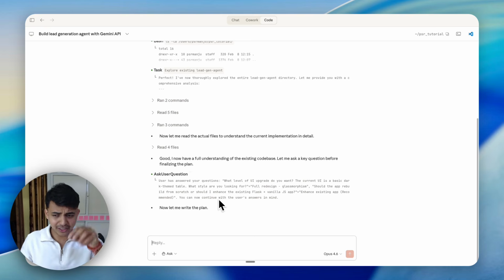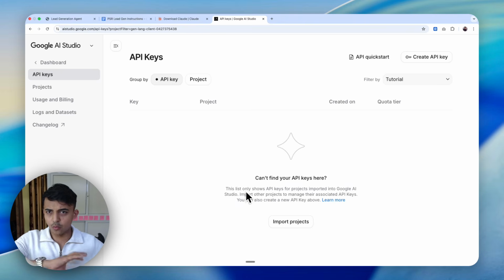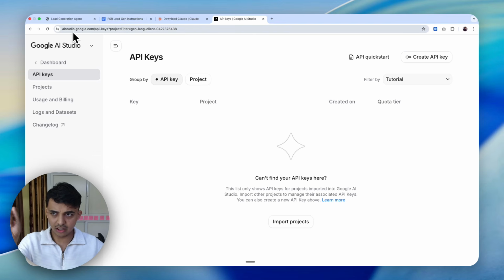Now let me show you how you can get an API key from Google AI Studio, I mean from Google, right? So what you gotta do is let me open up that. Once you come to Google AI Studio, you will go to this thing. I'll directly link it for you guys, aistudio.google.com/apikeys. Once you're inside the project, just click on create API key. Very simple. Let me show you.